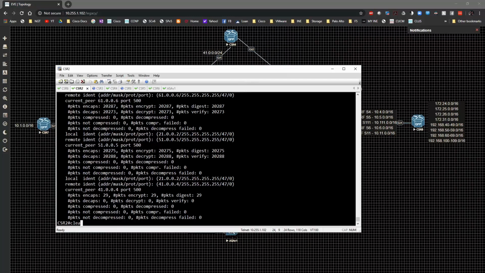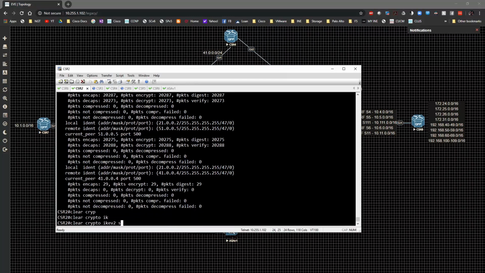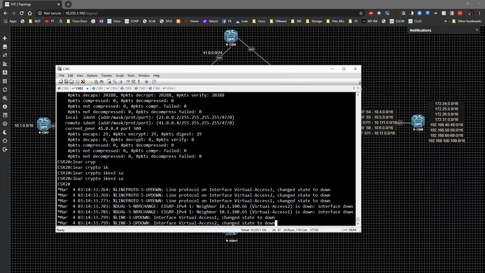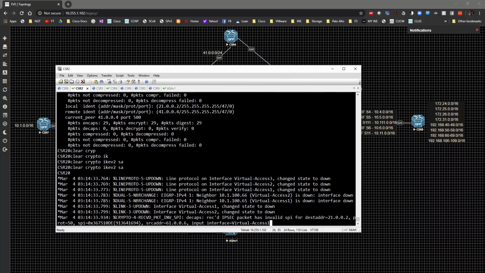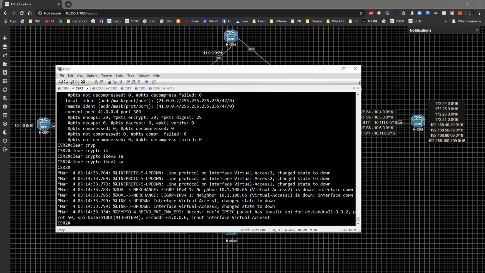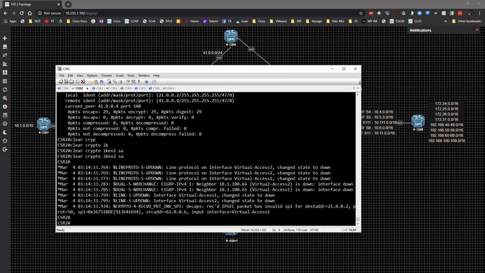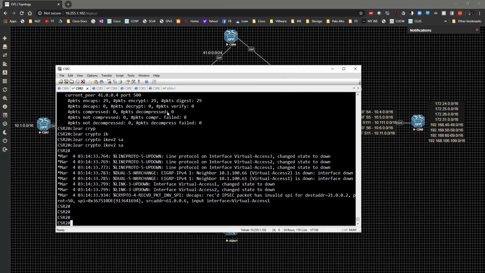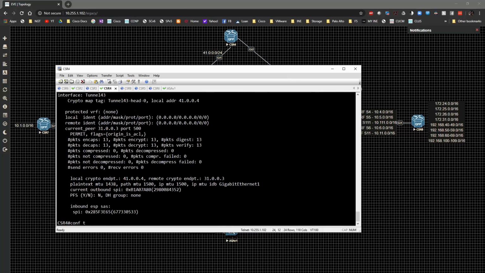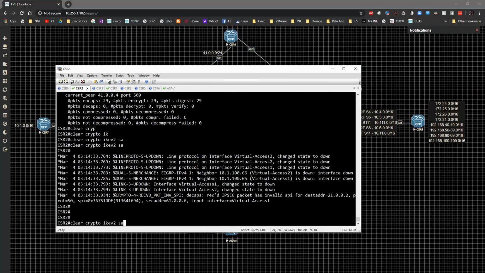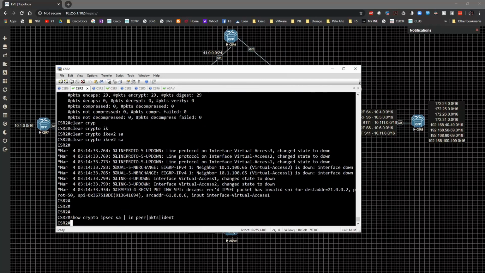Maybe I just need to clear crypto IKEv2 SA. Let's just do a hard clear and bring everything down and see if this will help resolve the issue, because that might be what's needed. I might have to bounce the tunnel on the CSR2 side. But what should end up happening is after this comes back on the CSR2 side, this stuff should come back online.